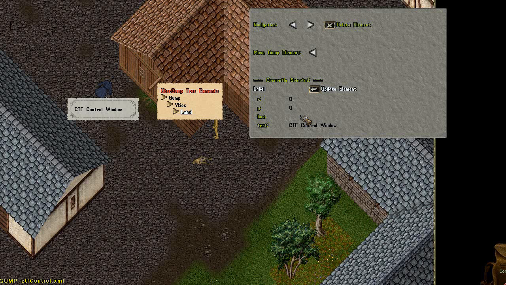I'm gonna go ahead and make it kind of a nicer hue color. You can play around. I don't know what the best hue is. Let's try. That's pretty. That's too light. That's too ugly. 1153 is kind of nice. It's CTF control window.